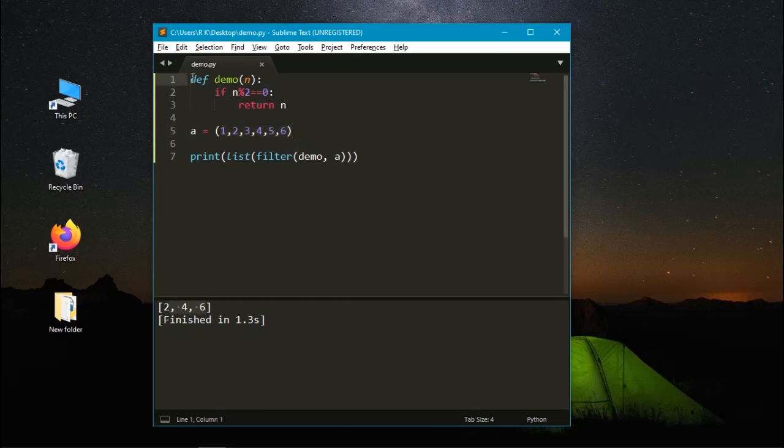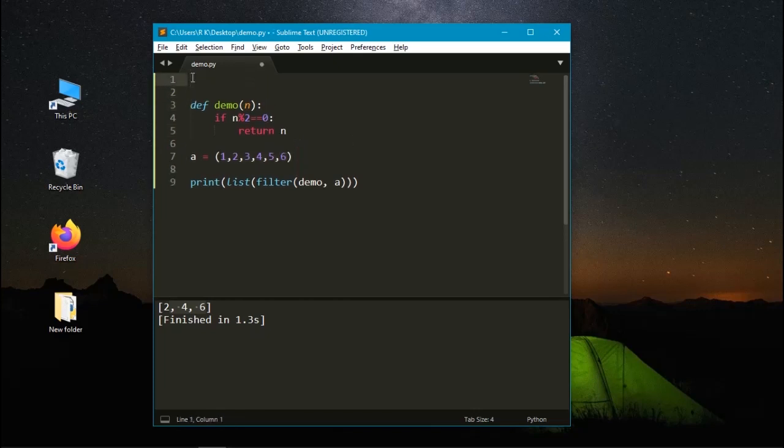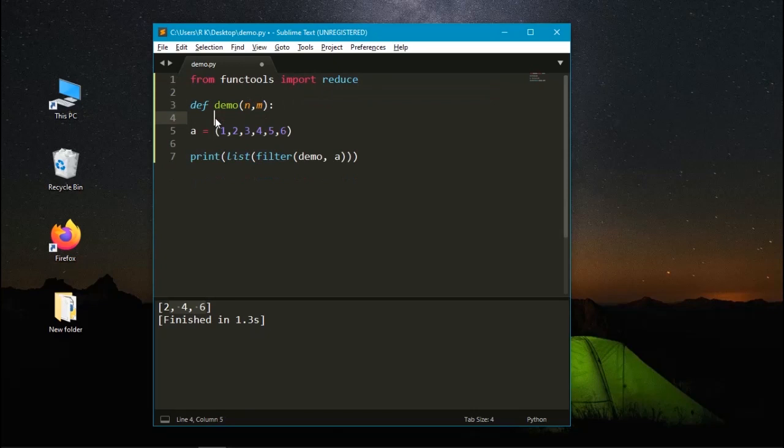For this, we need to import functools. From functools, here you need to type functools, import reduce. For reduce, we need to give two values. One is not enough for it. Let's give n, m. Let's remove the if statement. Let's return n plus m. Instead of filter, let's use reduce. Let's run it now.